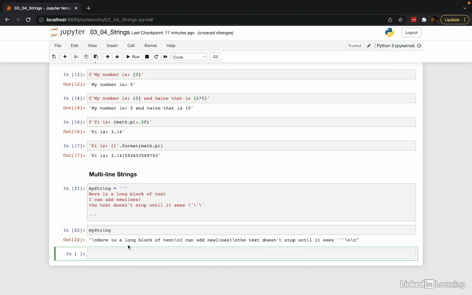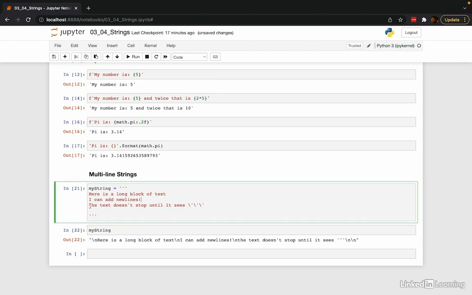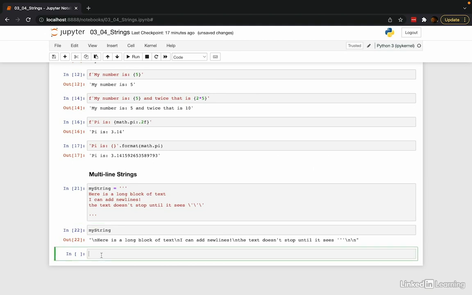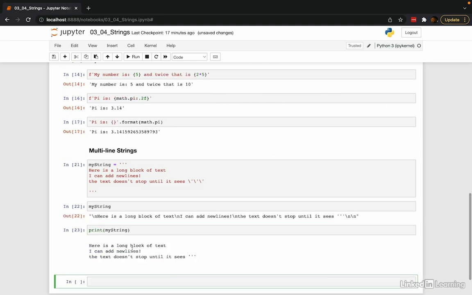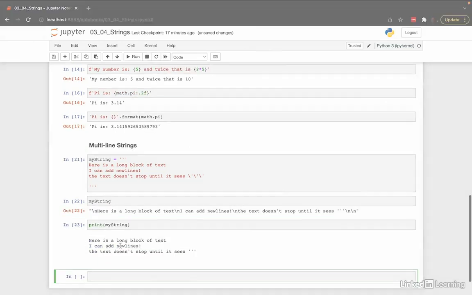You see that this actually includes these backslash n's in here. These backslash n's are new lines. This indicates that we're going to a new line of text. And this is just what Python prints out when you're actually looking at the string. If I do print(my_string), you can see it renders it a little more nicely.